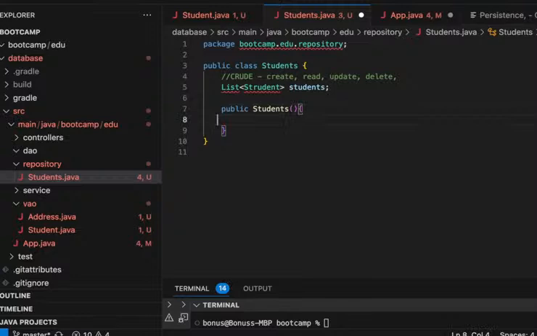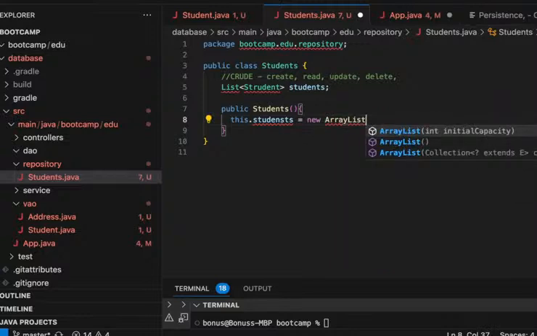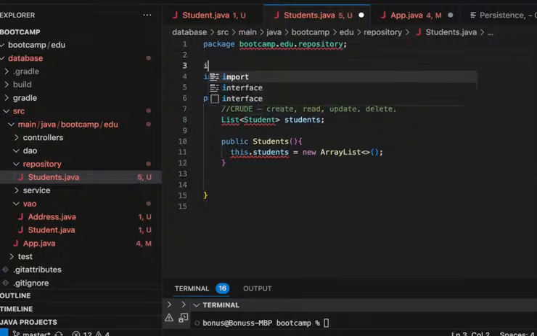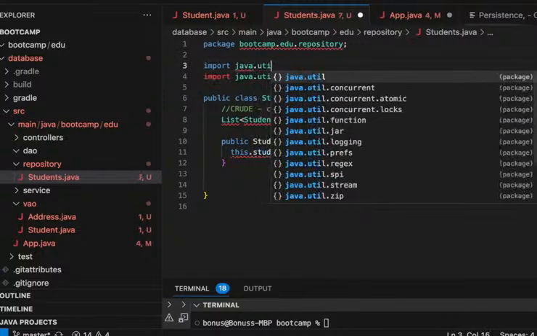So we are saying that this.students equals new ArrayList. Right? So we have instantiated our students here, list of students. We initialize this, and then we can read here, since this list is representing just like our database records. Currently we have list. Let's import list. So import java.util.List.